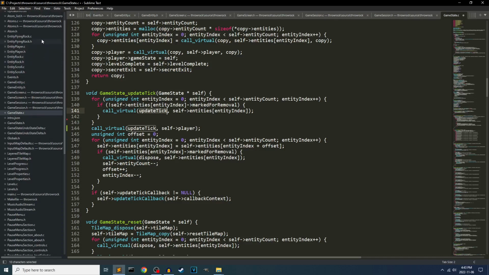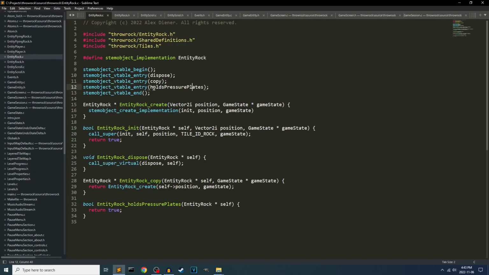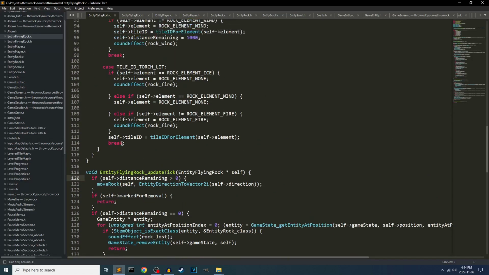Right, so what entities exist? There's entity scroll. This doesn't even implement update tick. Entity rock doesn't need to do anything when it's just sitting on the ground. And yeah, the only other entities are player and flying rock. So only flying rock has an interesting thing in its update tick. Sure, we can look at that. So if there are rocks in flight, they will try to move if they have distance remaining.